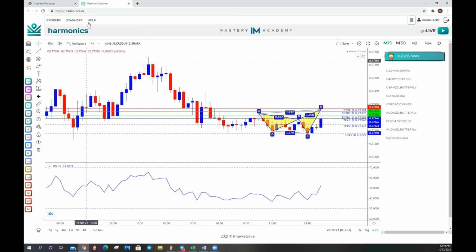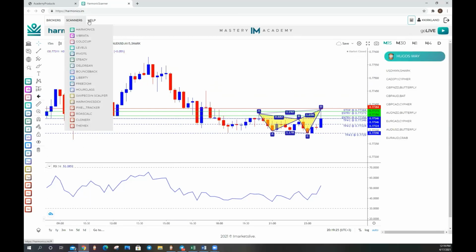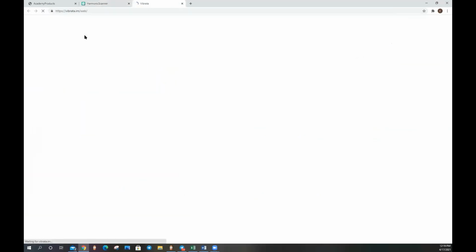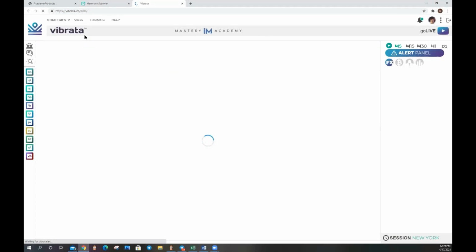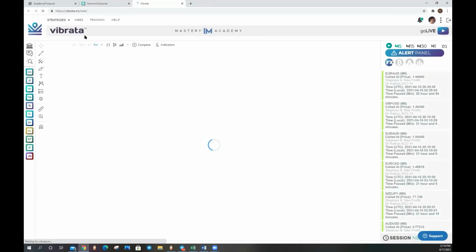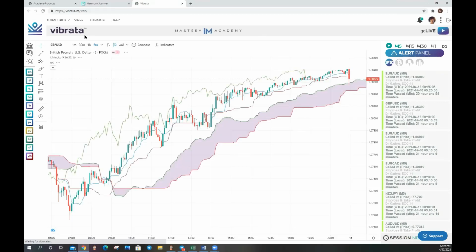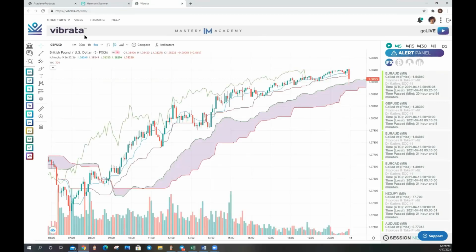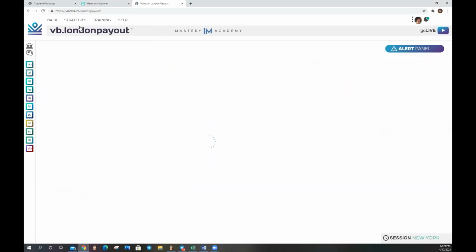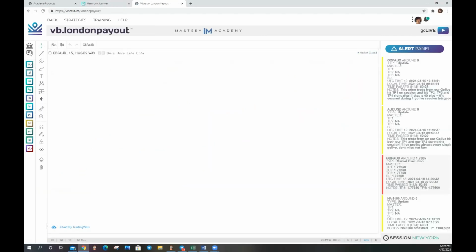Now, if you happen to be here already, for example, and you need to go to the Vibrata because you got an ECC 11 alert, you just simply go up to the top and you click on Vibrata. So you don't have to go all the way back out, click strategies, click Vibrata, and come back in. You just simply go to the top and select another strategy, and it will take you there. And again, you're here, a London Payout, and voila.